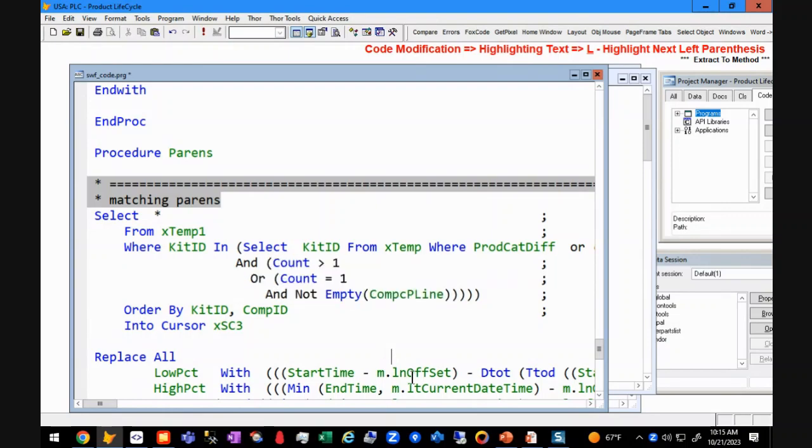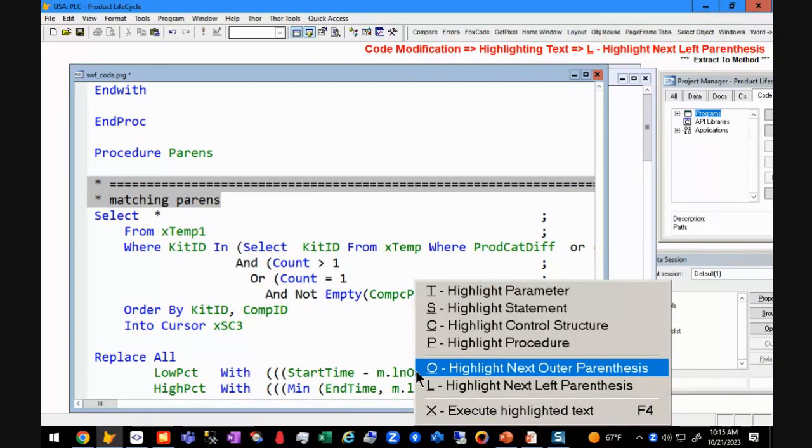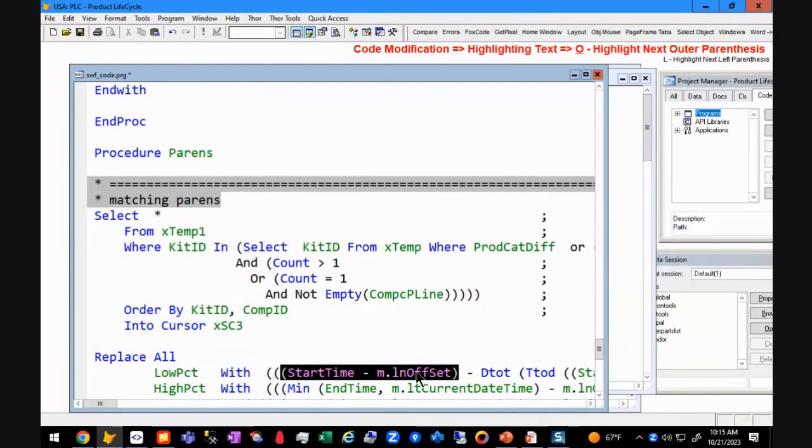Similarly, and I'm going to go to a different line, I'm going to go down here. If you start inside the parenthesis, you can do this. And next, it goes to the outer parenthesis. And again, and again. And it keeps finding, going from the inside out.